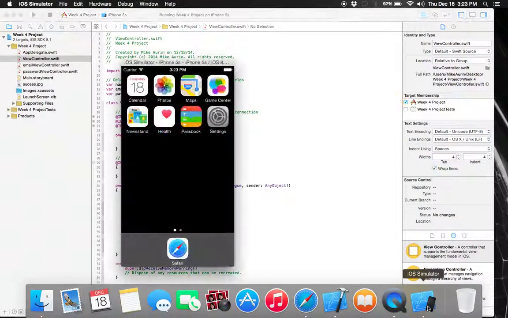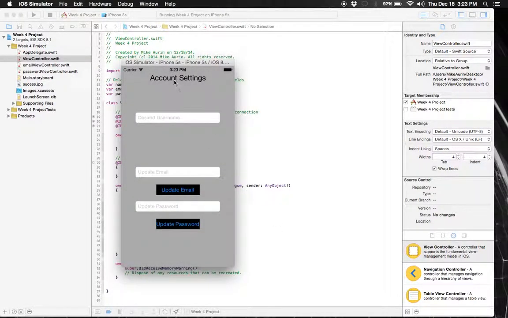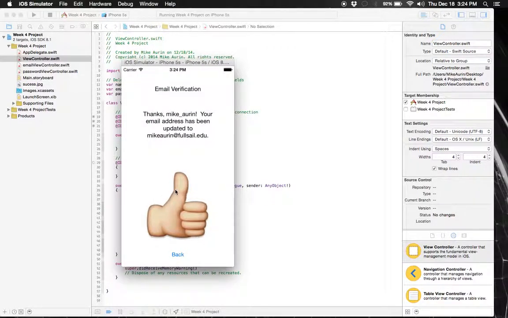So if we pull it up, the application loads and it says account settings, and if I enter my desired username that I'm going to change, let's just do something simple, my name, and if I want to update my email address, I'll just use my school email address, so you can all email me and tell me what a good job I did. If you hit update email, you get a verification. Thanks, Mike Oren, your email address has been updated to such and such.